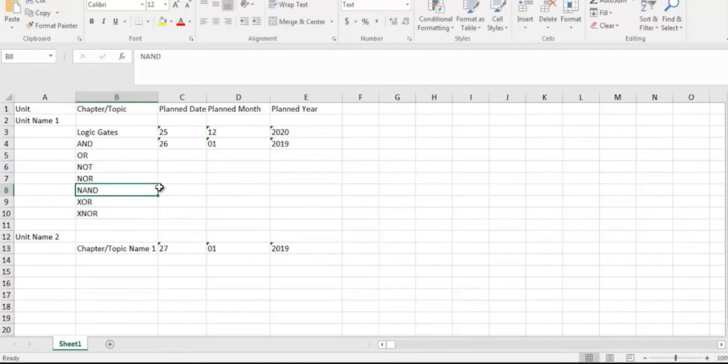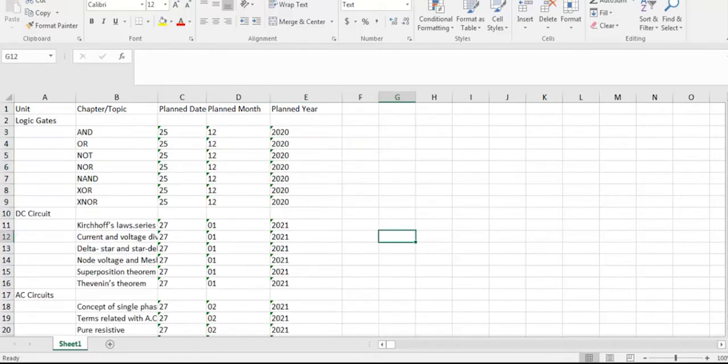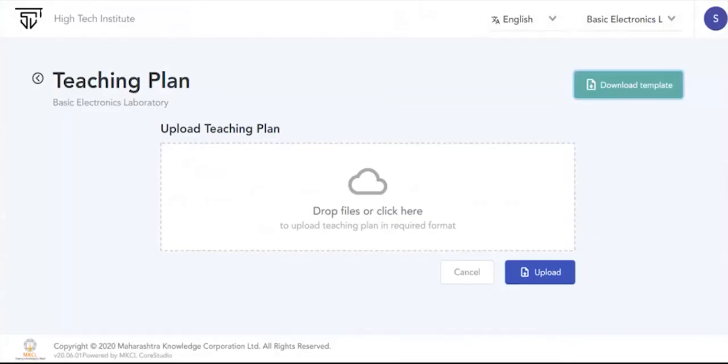Then you have to enter the due dates you plan to end the teaching of that specific topic. Similarly, I have entered the other unit's information. So now we are ready with our teaching plan in the required form. Save the Excel sheet. Now go to the Learnico site and upload the Excel sheet.